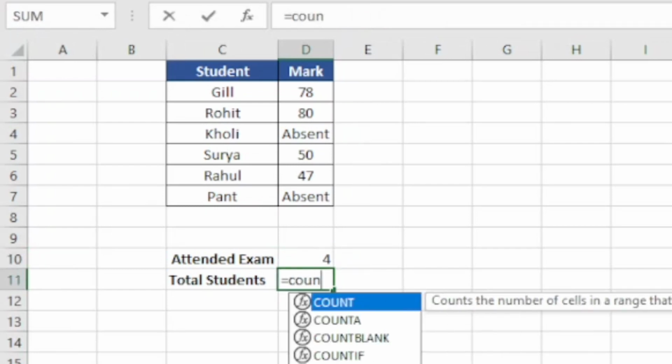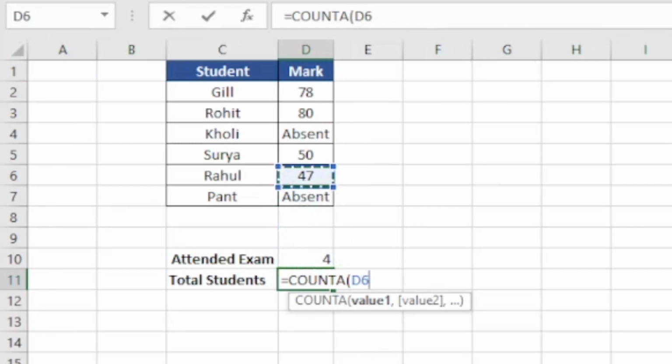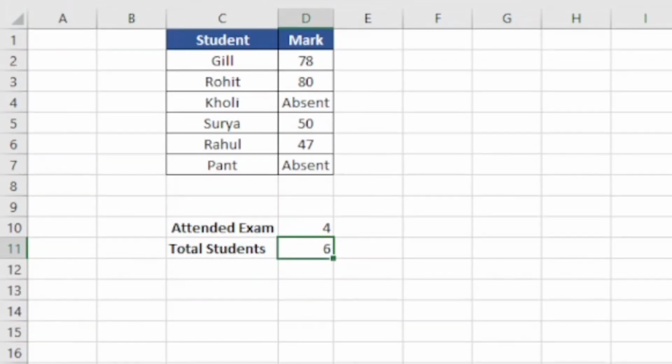Now I'm going to use the COUNTA function. Let's see what result COUNTA is going to give. The same range I am selecting and hitting enter. I got 6. The reason I got 6 is that COUNTA is counting all the values in our Excel file, skipping blank values. If there are any blank cells, it will skip them. If there are no blank cells, it will automatically count all the values.